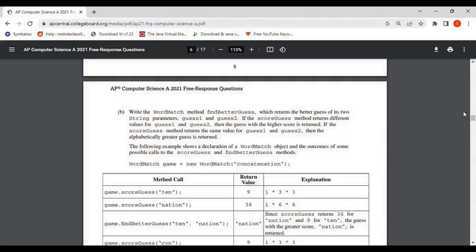For question 1B, you're writing the WordMatch method findBetterGuess, which returns a better guess of its two string parameters, guess1 and guess2. If the scoreGuess method returns different values for guess1 and guess2, then the guess with the higher score is returned. If the scoreGuess method returns the same value for guess1 and guess2, then the alphabetically greater guess is returned.